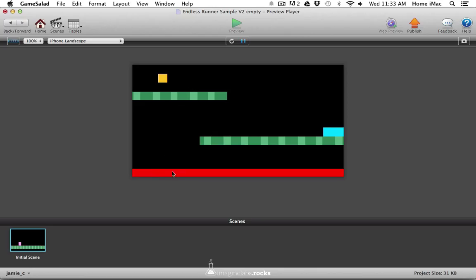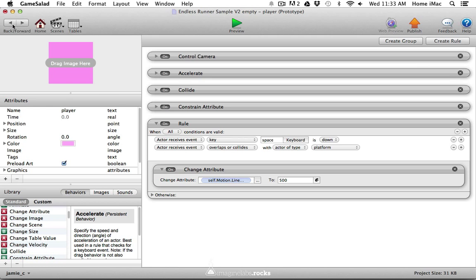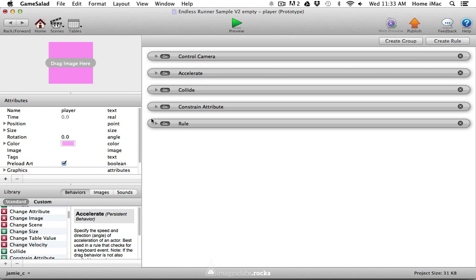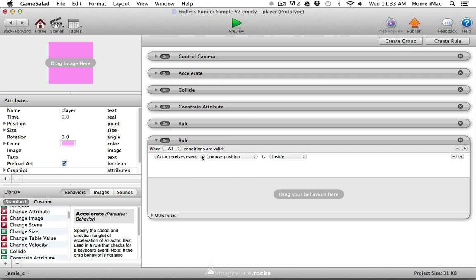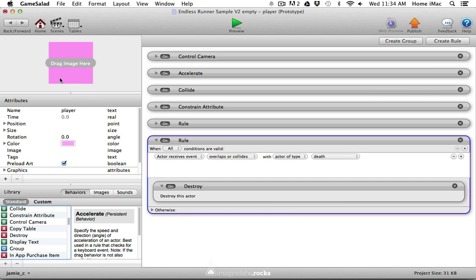I want to add this red area killing the player next, so the game doesn't keep locking up like that. So I'm going to add another rule to the player actor. I'm going to say when the actor overlaps or collides with death, I want to destroy the actor, which will destroy the player, and then I want to reset the scene. So it just starts back over again at the beginning, and the player will get another chance to complete the level. So reset scene.